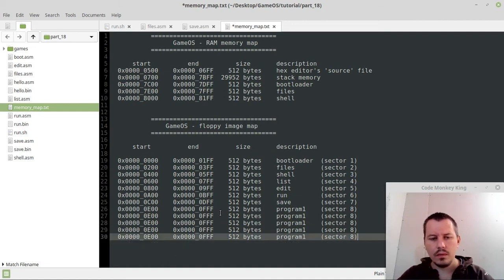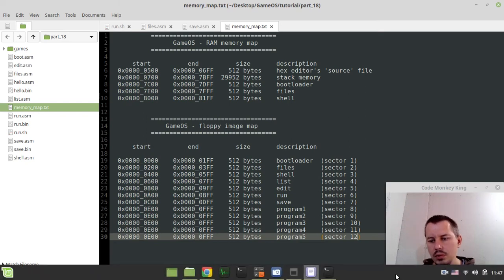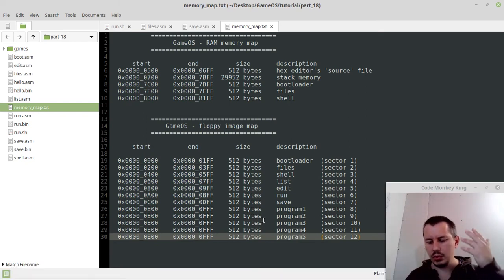Yeah, up to 5. I think this should be fairly enough. Program 2, 3, 4, and 5. And here, sector 8, 9, 10, 11, and sector 12. So this is just a memory map. It's really useful to keep track of the memory map, to just remember how exactly you specify things. So the layout is important here.